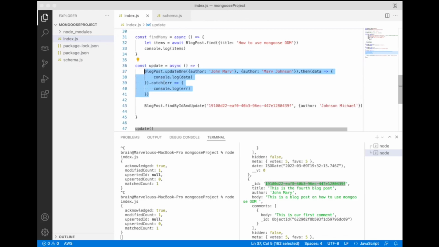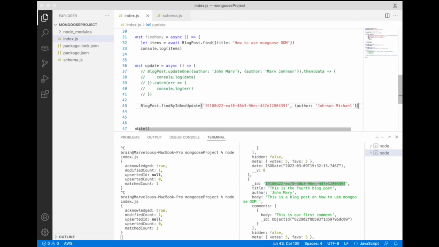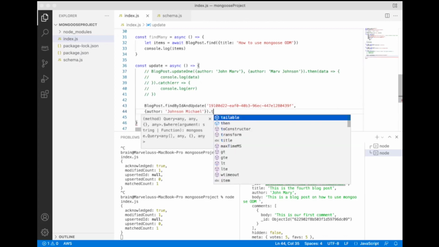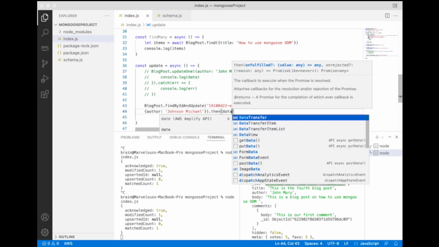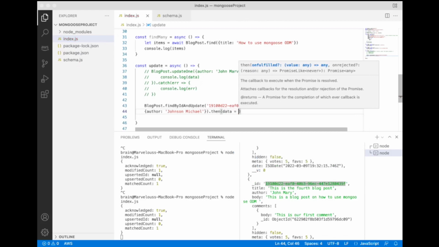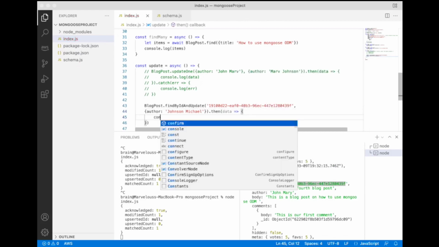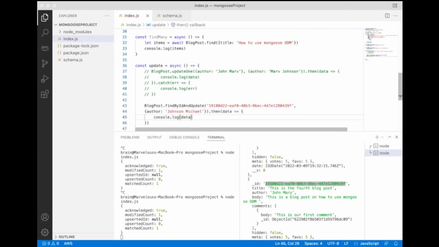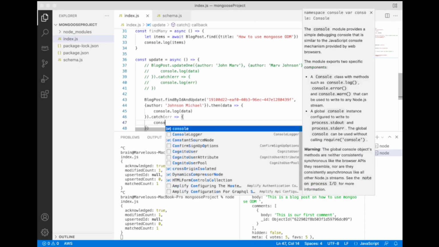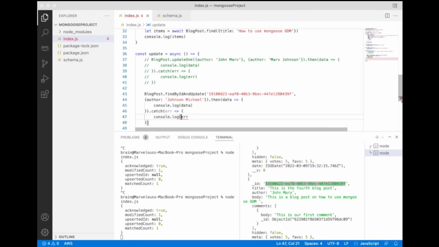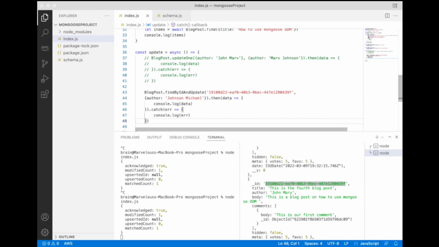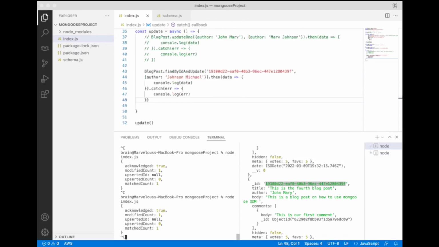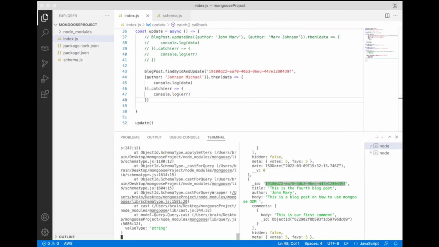Just to see if we have an error or not, I think I can bring this to the bottom here. I will say then data, console data dot catch error. Okay, just like this. So let's see if we have, all right, we have an error.